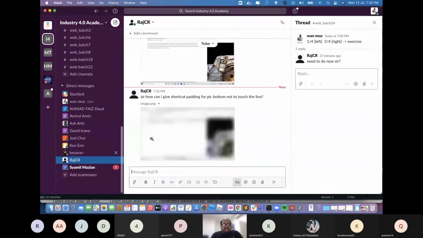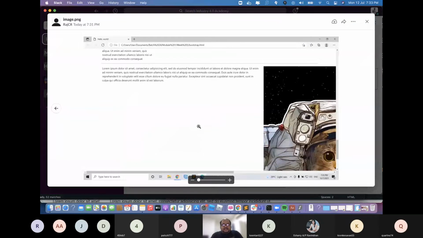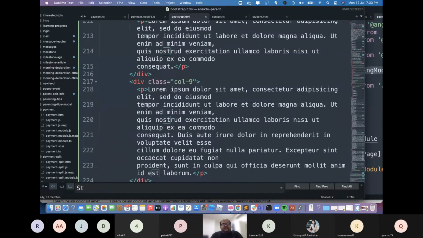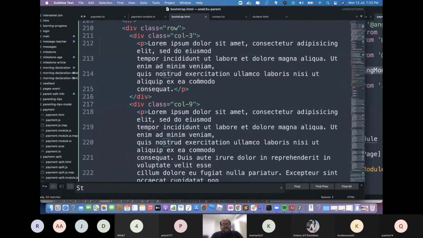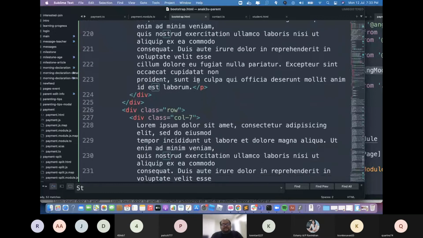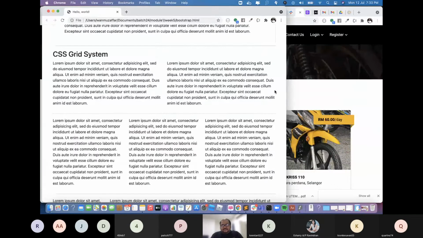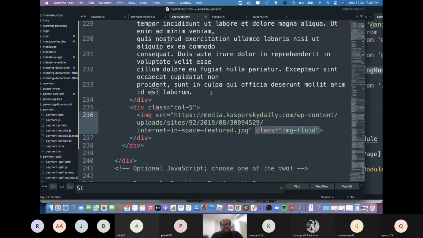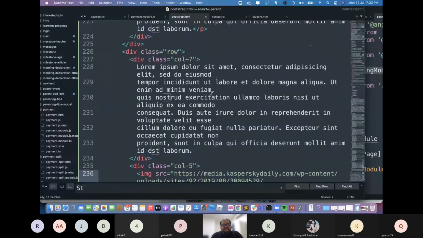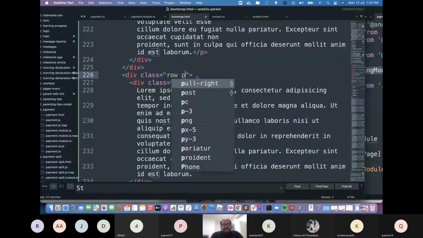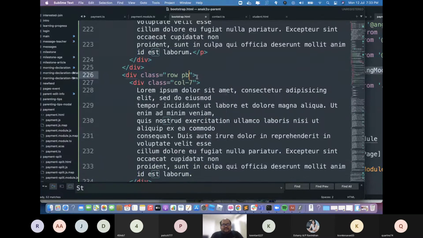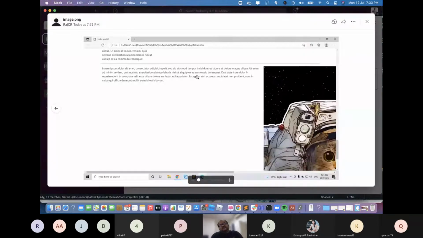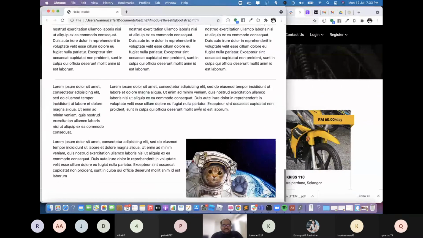Okay, so this one, how can I give padding? You can add padding bottom or padding Y. So inside the div class row, I can add padding Y. If you only want padding bottom, that's also fine, or margin bottom is also fine. Margin bottom 3 for example, MB just now. Then it has a little bit of margin.